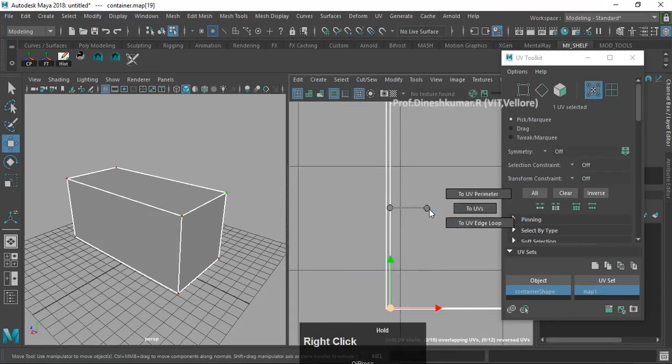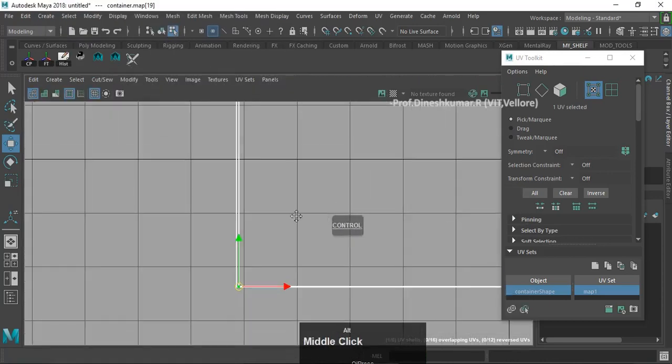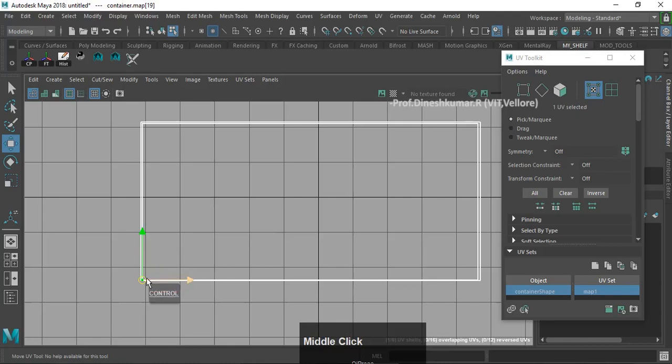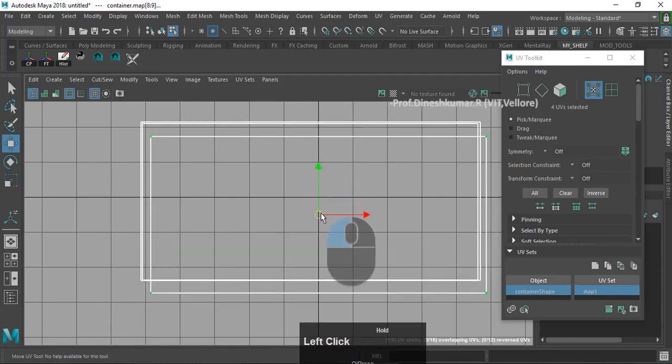Right click, go to UVs. Wait, let me hit spacebar to maximize this view. And Control right click to show. Yeah. So look at that. Yeah, that's probably done. Perfect.